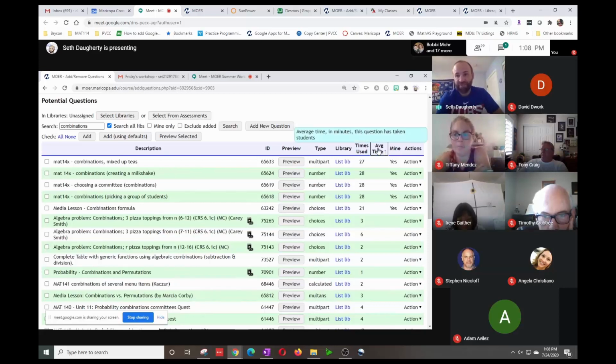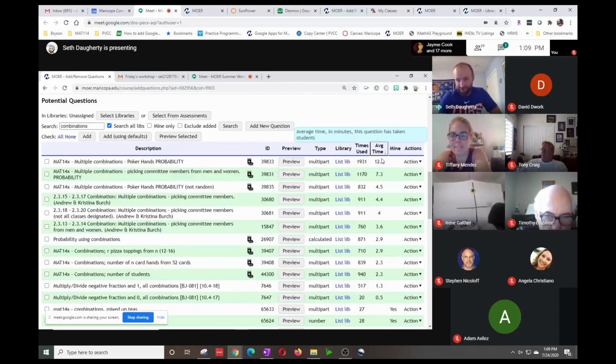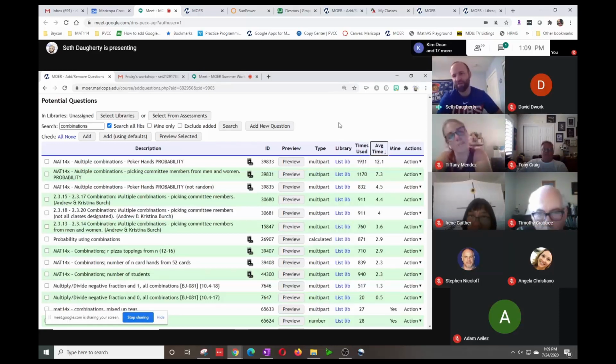Average time. This doesn't really kick in until a problem has been used a lot. I don't know exactly what that number is, but for questions that have been used a lot, it'll tell you the average time a student spends on that problem. Accuracy there is questionable because a student could have that problem up and be doing something else. So I don't usually put a lot of stock into those, but if it's been used a lot, that might be a pretty good estimate of how long that problem takes.